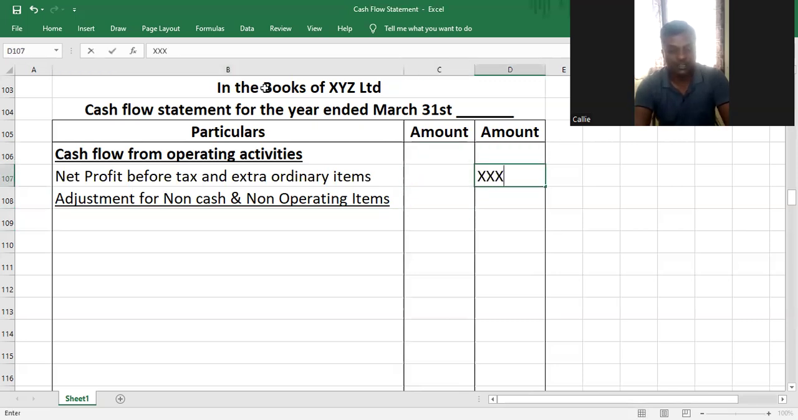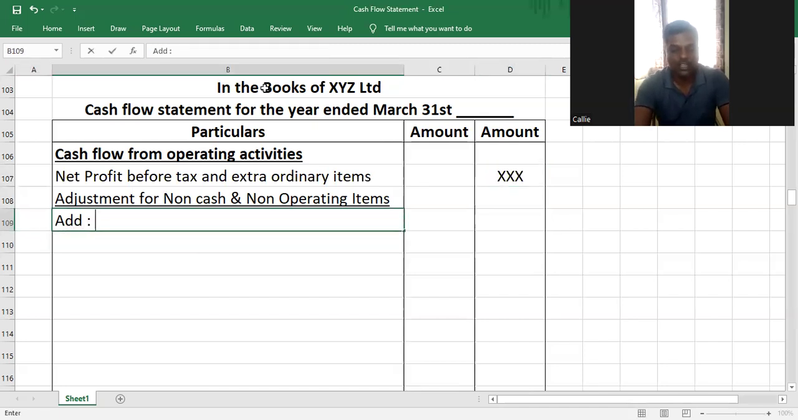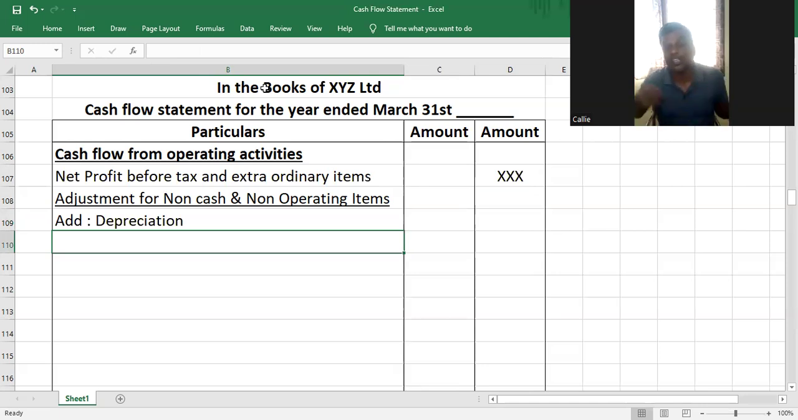We first write the net profit before tax and extraordinary items in the outer column, and then we start with the adjustment. When you say non-cash, the first thing that you have to remember is the first and most famous non-cash expenditure, which is depreciation. Now, depreciation is an expenditure. It got deducted in the P&L account. And we're working backwards. We're removing the effect of all the non-cash and non-operating items. So you add it back. Understood or not, my dear children?